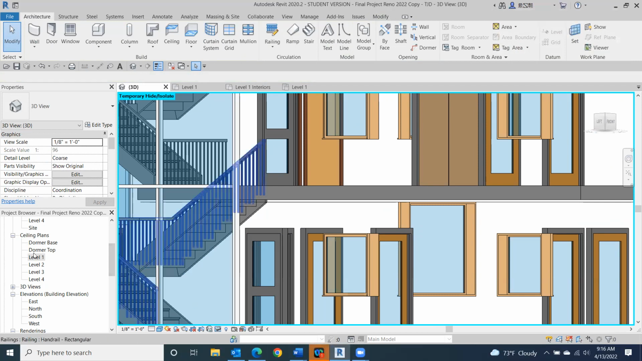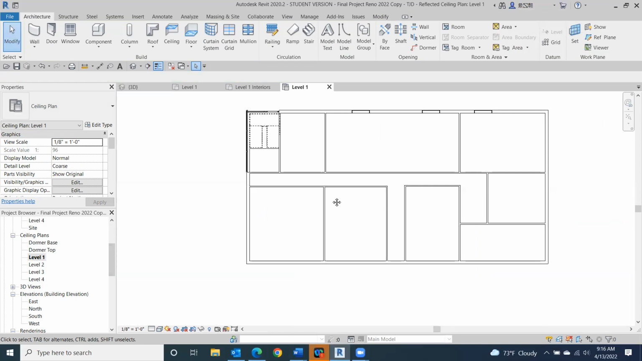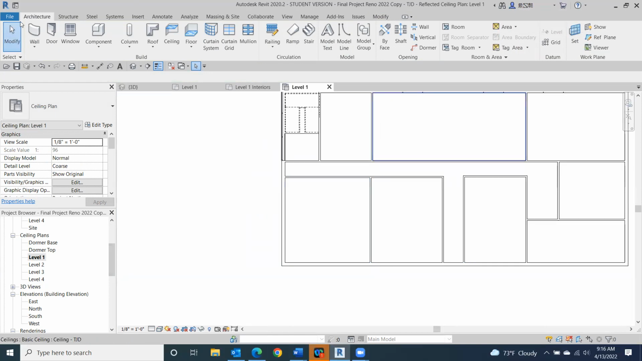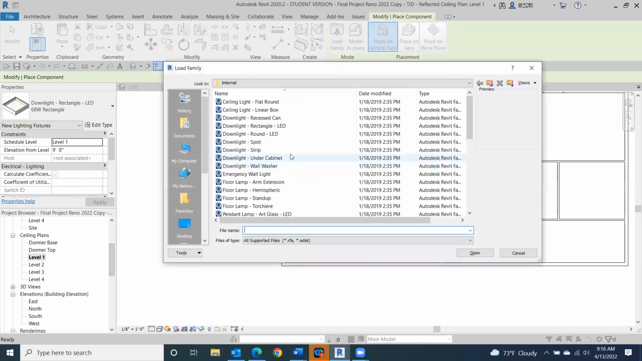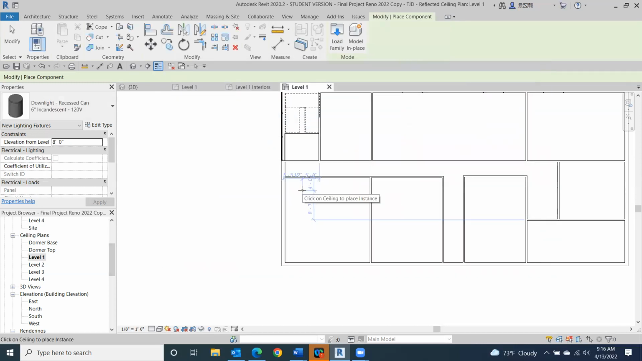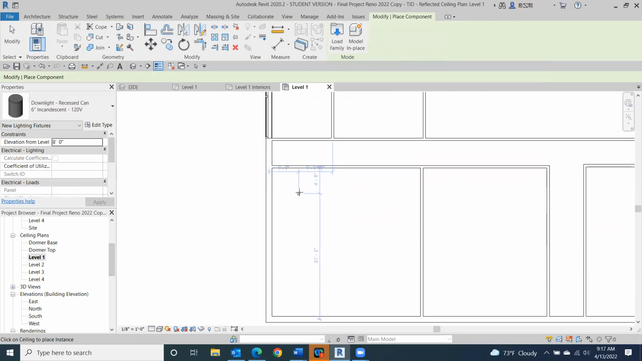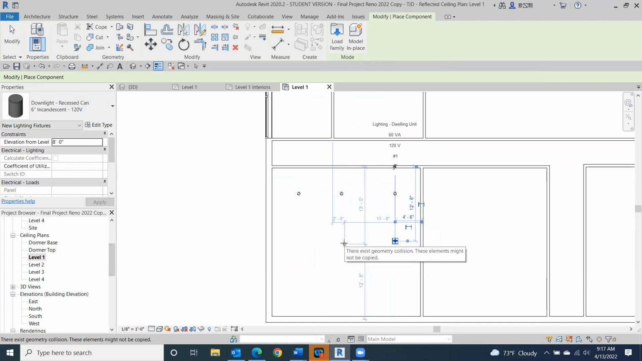And I'm going to go back to level 1. Components, Load Family. Try recessed can light because I know that always works. There we go. So with our can lights, we can go ahead and just place these. And we want to keep those balanced so the light is distributed evenly. I'm not doing a great job here. You definitely want to keep those measurements the same.